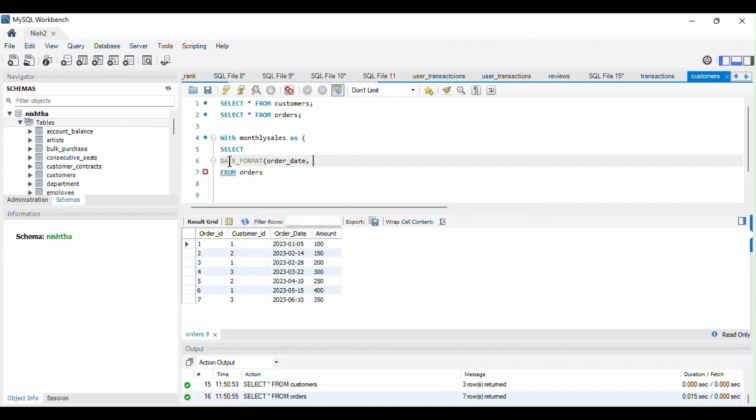and I just want to format it as year dash month. I just want year and month. So this will just give me month. Okay, this has to be single. Yeah, fine.